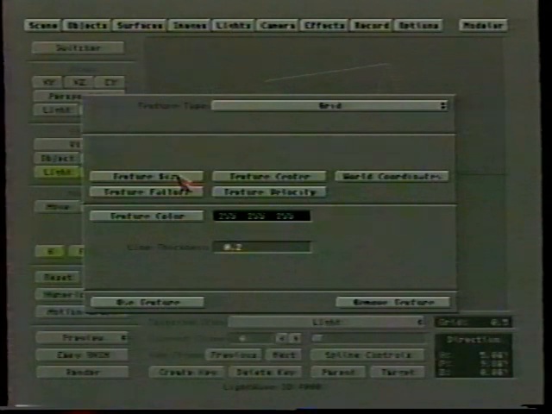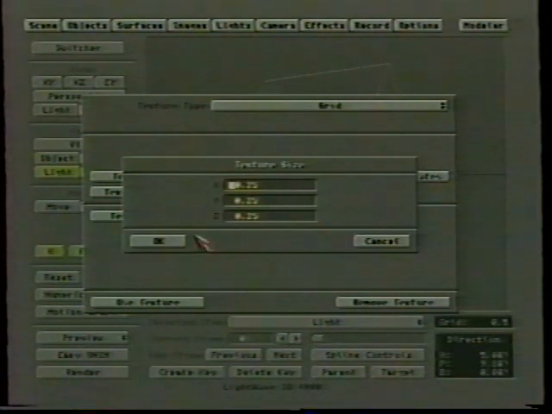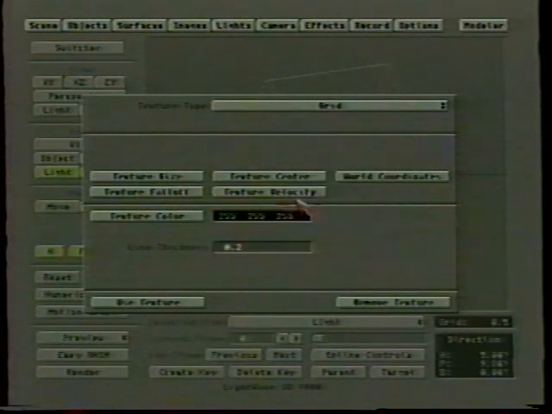So let's just reset these. Texture size 0.25 I'm happy with. Fall off, let's just set that back to 0. Center is at 0, velocity is at 0, and world coordinates is off. Now the grid texture creates a grid pattern. Again, pretty straightforward. It uses the 2 colors that you've chosen, the red that we picked outside and the white that we've chosen here, or whatever values you choose. And texture size now determines how big the grid squares are.